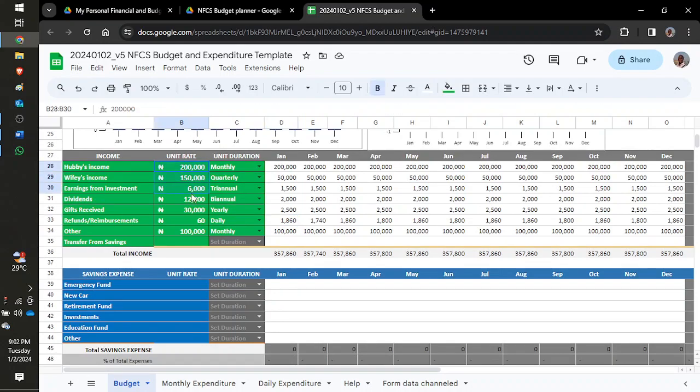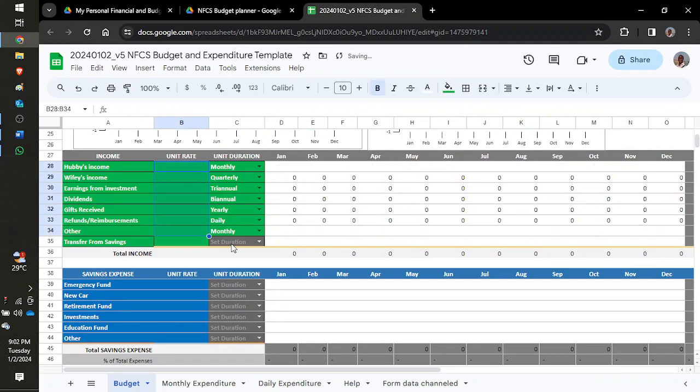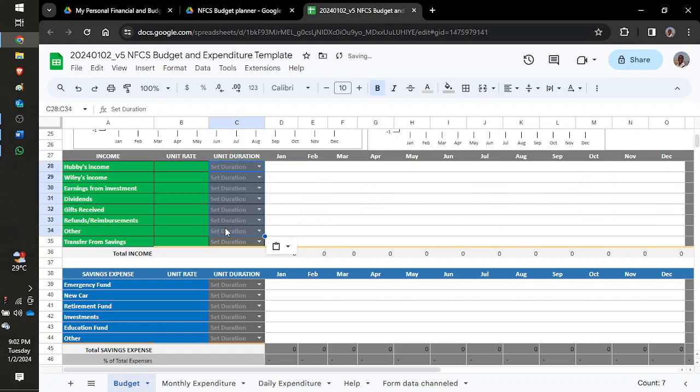So just delete these figures here and change this back to set duration, so that when you put in your own figures, you can set the proper duration and you will get the result you're looking for.